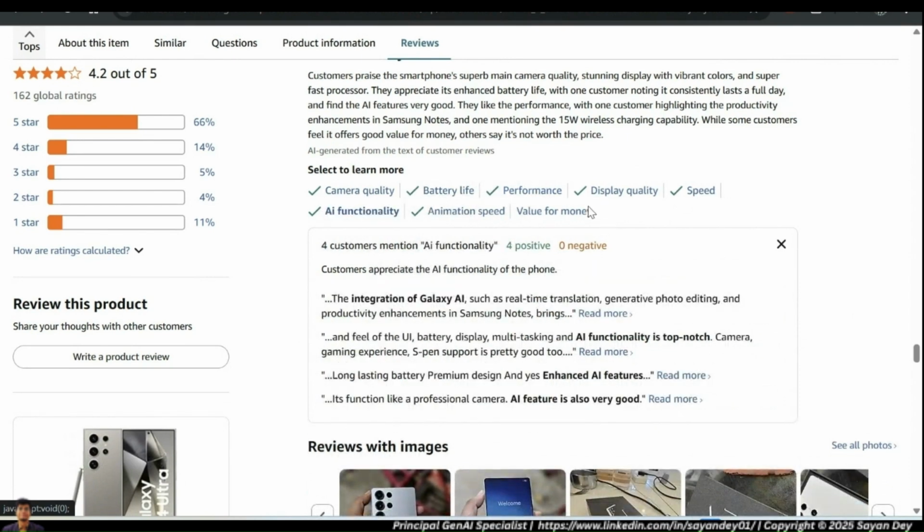I'm not saying that this is perfect. Maybe Amazon also has to do some work, right? So this is not perfect. There could have been other things that they could have also included, right? Maybe S Pen and all that. That's not there. So maybe there could be more aspects.